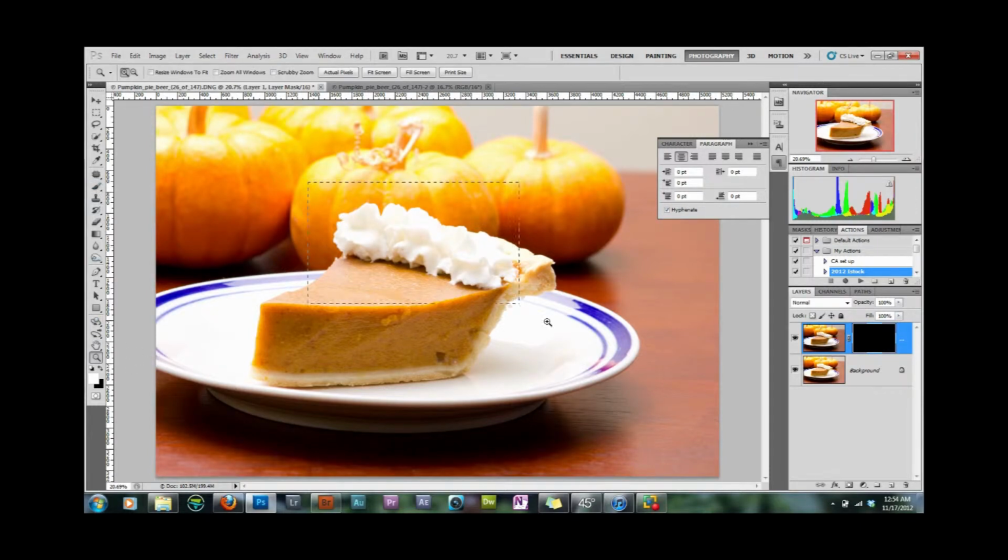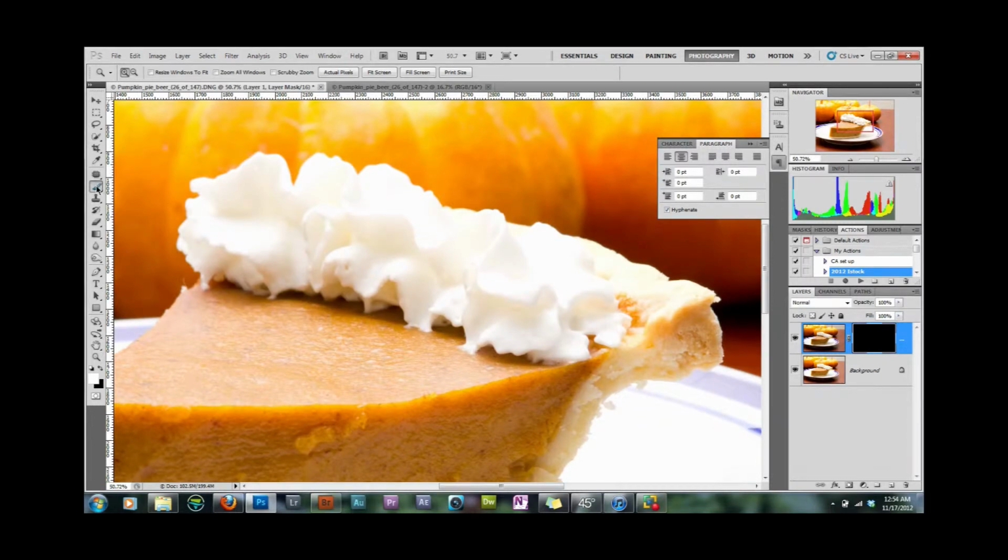I'm going to set my default colors, push D, zoom in here, grab my paintbrush, and make sure that you're painting with white. Then we're going to paint back some of that underexposed image, and you can see the peaks and stuff in the whipped cream. Right here it looks a little dark, but I will drop the opacity a little bit to fix that.